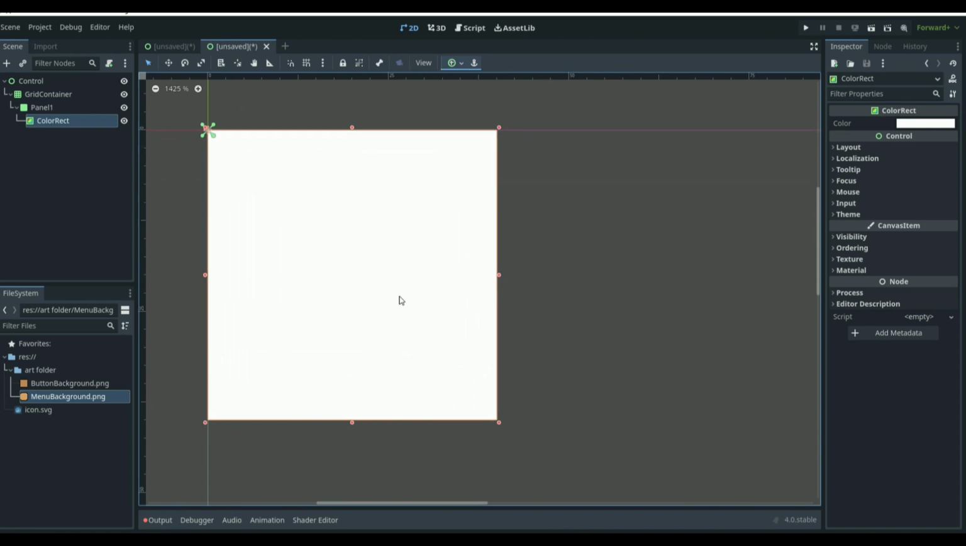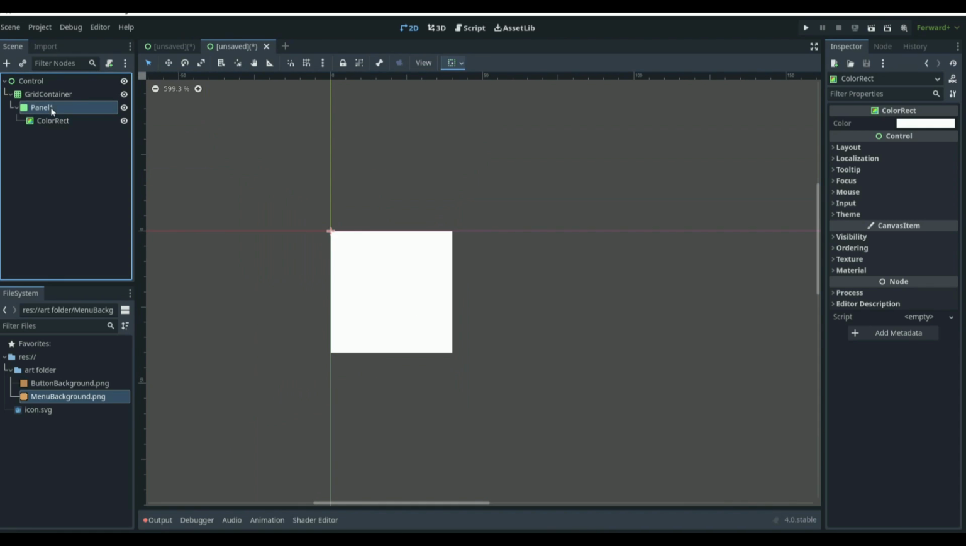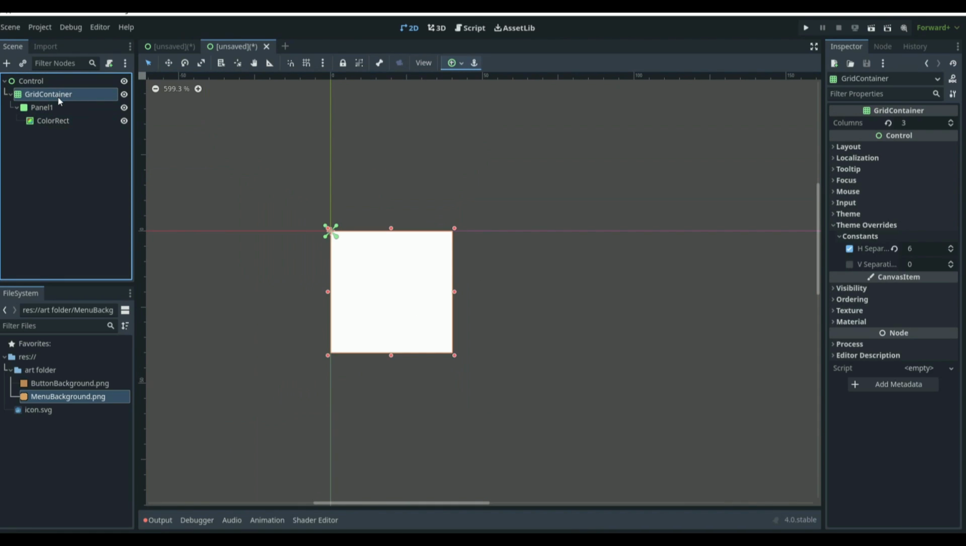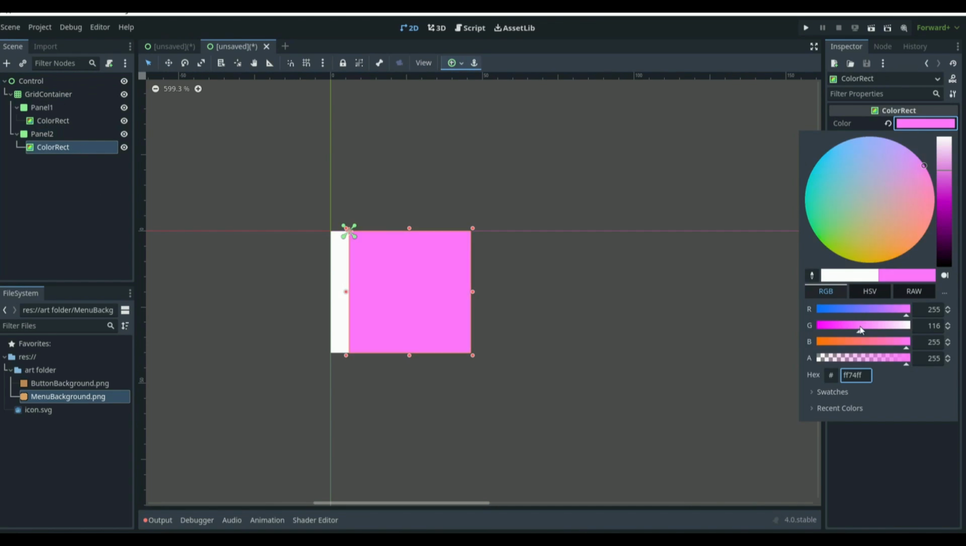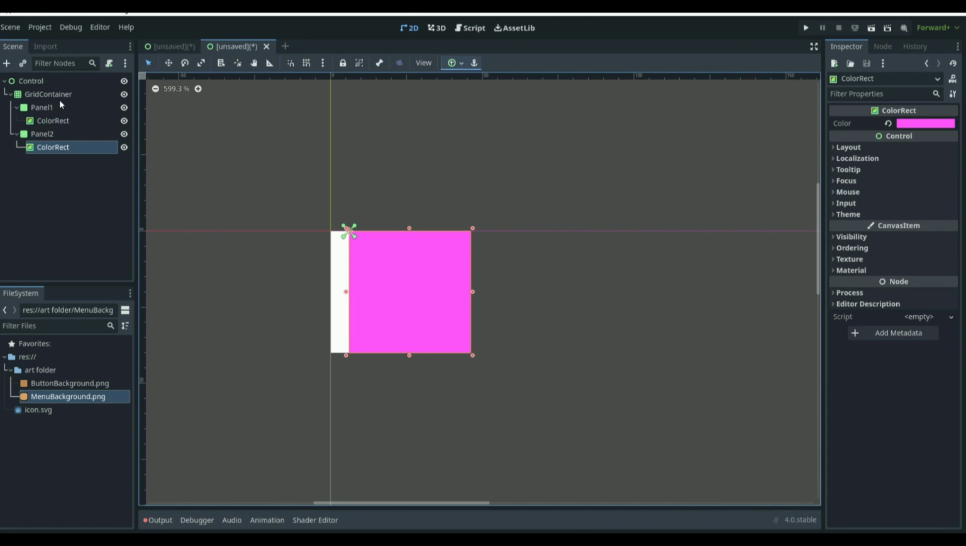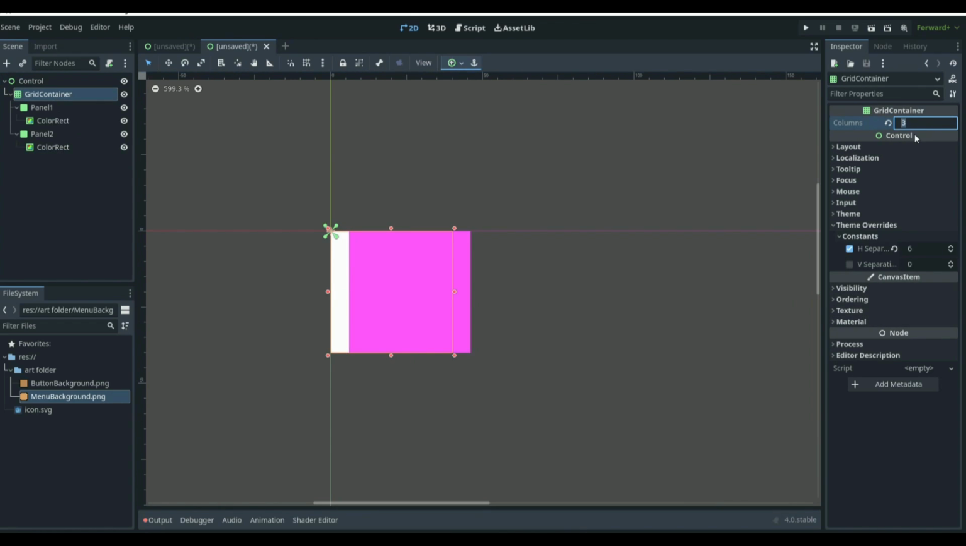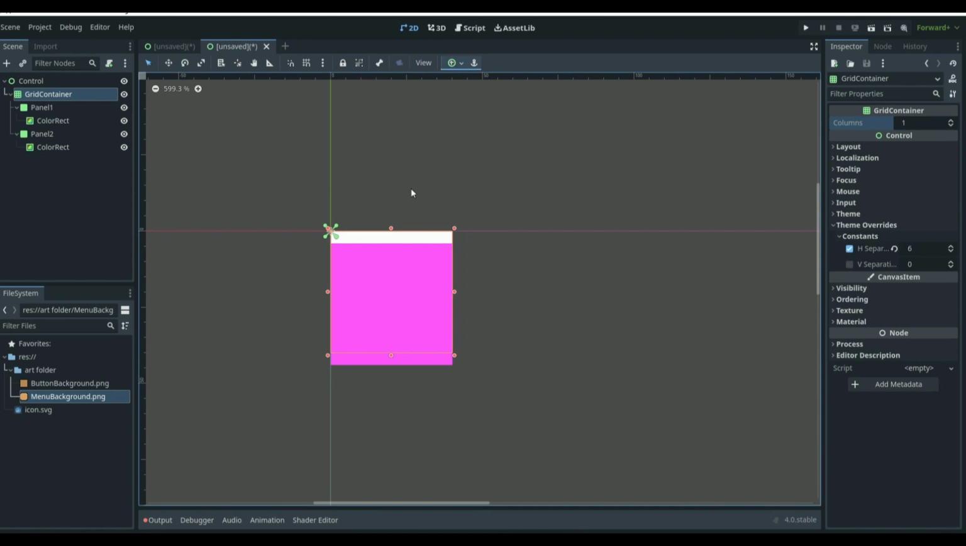So it's going to show a color rect, and we have 1, right? But let's say we maybe want a second panel. Well, we're going to duplicate it just for this video, and we can make it a different color. But if we go up to our grid container and we have 3 columns, let's say we want 1 column. Well, it's going to put it down because we only have 1 column. Let's say we have 2 columns though, right?